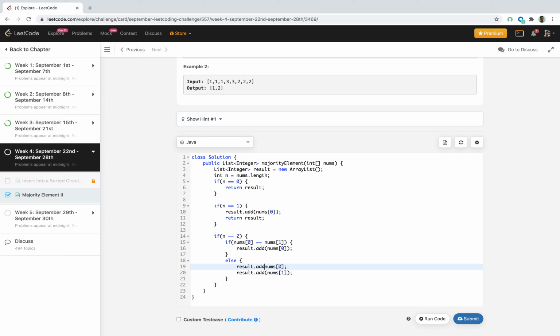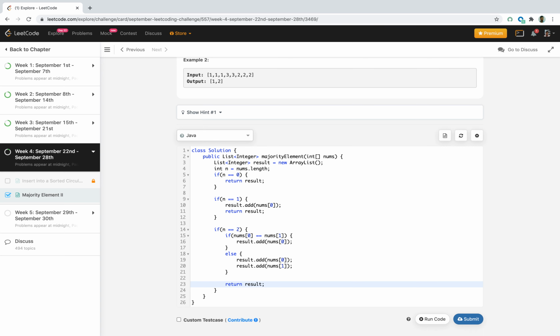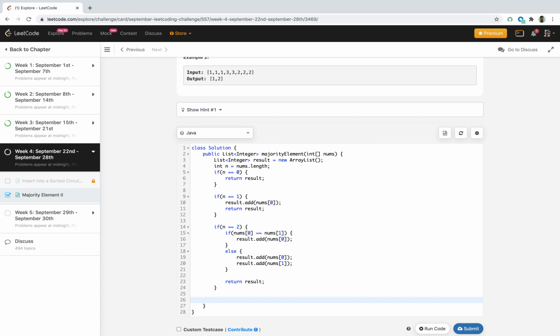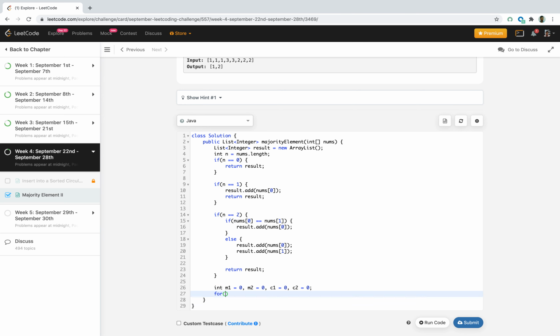And here we'll return the result. Now if it comes here, that means we have more than two elements. So in this case we'll initialize two majority elements, majority element 1 and majority element 2, and also two counters, count 1 equals 0 and count 2 equals 0. Then we'll iterate over the array items.